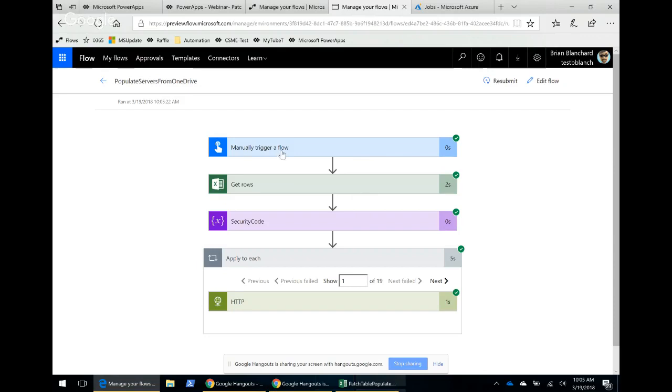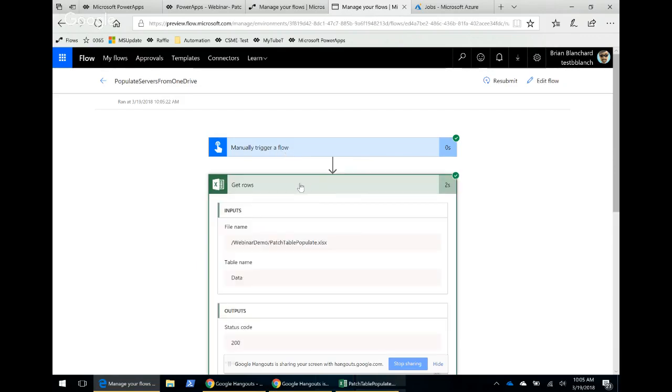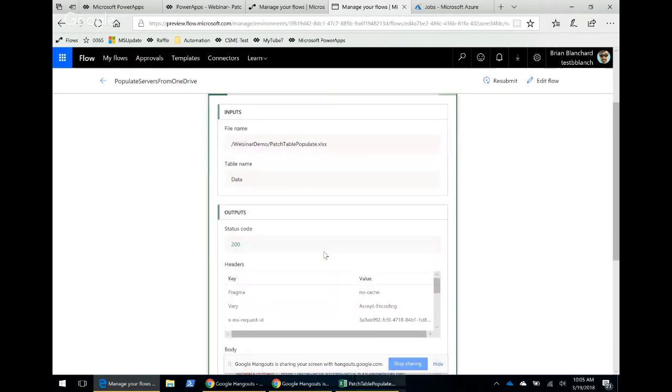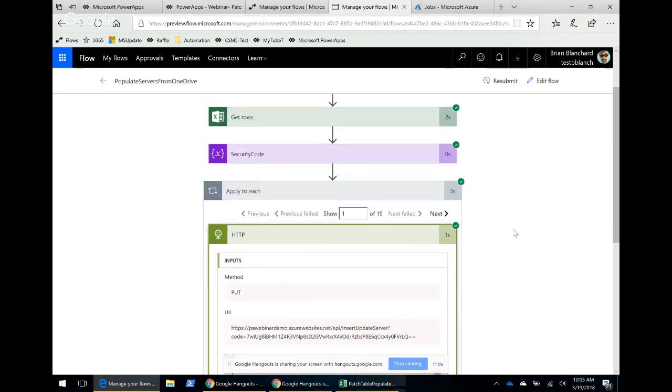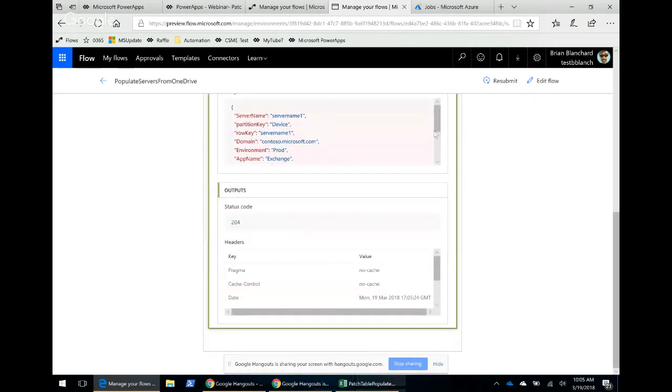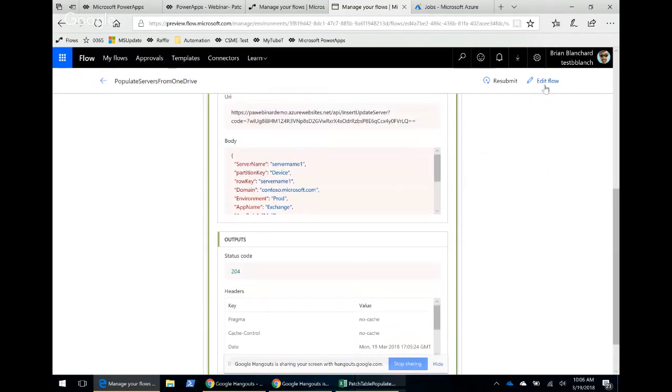So what I have here is a manual trigger of the flow. I get the rows from my spreadsheet. I have a security code in here, and this is what I use to call the Azure function that populates the data. And then I have a for each that loops through each one of these rows and runs this code. And it's not showing the code here. So here's the metadata. I'll go into edit the flow so you can see the code.